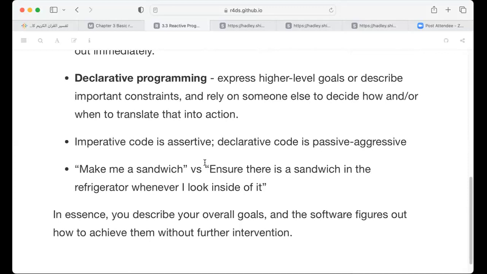So imperative code is assertive, declarative code is passive aggressive. An example is like "make me a sandwich" versus "ensure that the sandwich is in the refrigerator when I look inside for it." So in essence, you describe your overall goal and the software figures out how to achieve them without further interventions.